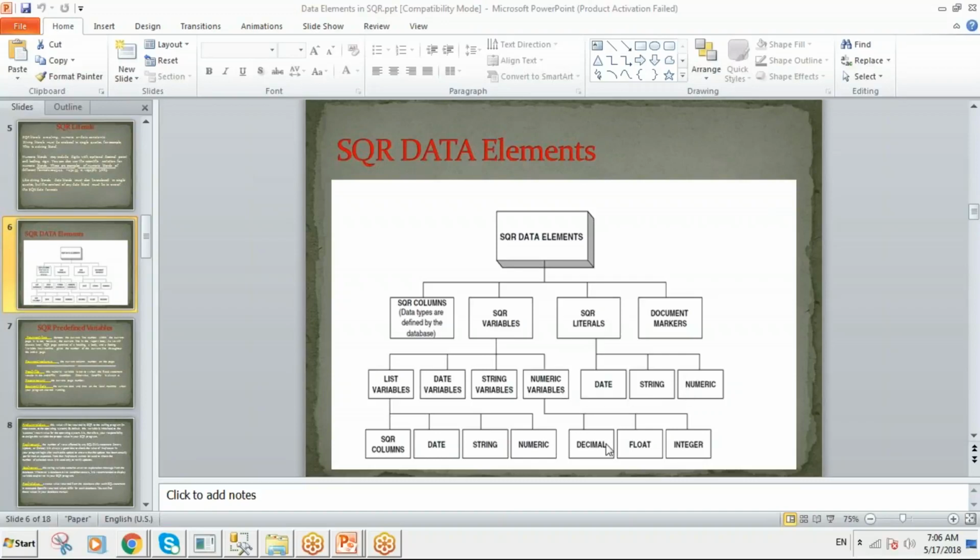Numeric variables might be decimal, float, or integer. Generally, in the numeric, it's a number.